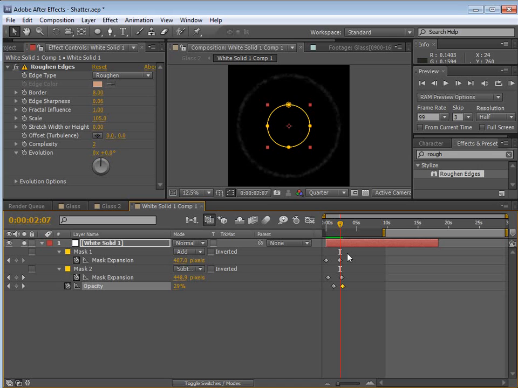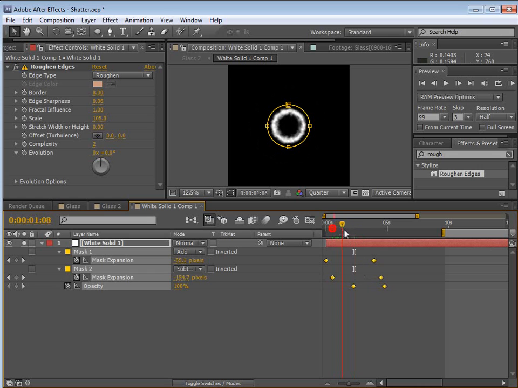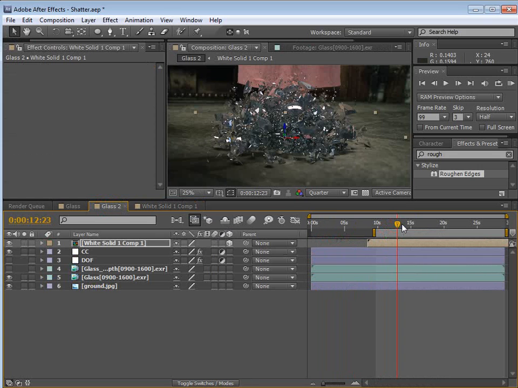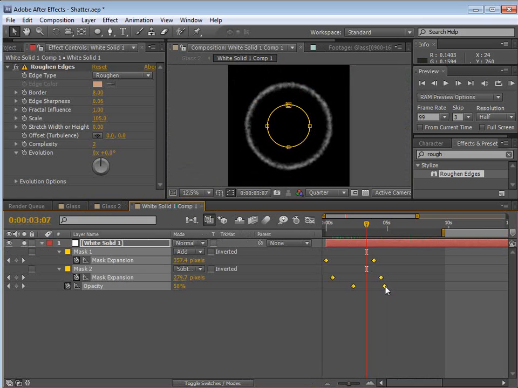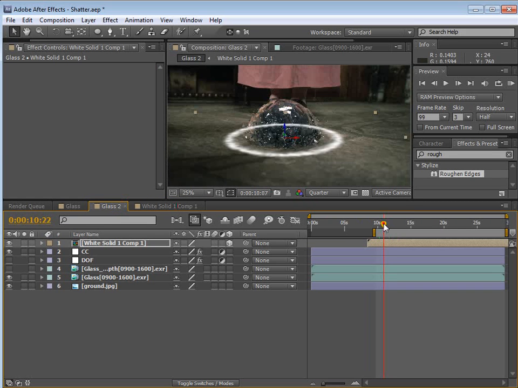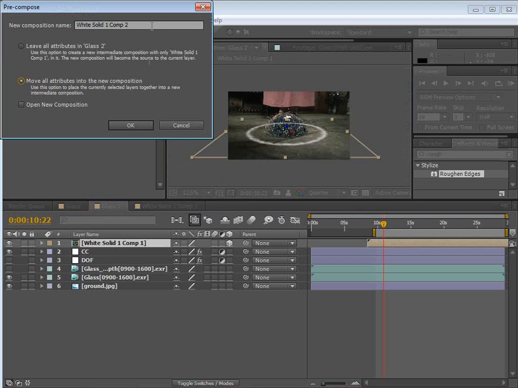So let's go in here and hit U. And if we select all the keyframes, we can hold Alt, click the last keyframe, and drag it over. And that will actually slow it down a bit. So I don't know that we need it to be that much slower, but maybe a little slower. Okay, so that's what we want. Now I do want to pre-compose it, and we'll move all the attributes. And we'll call this shockwave.